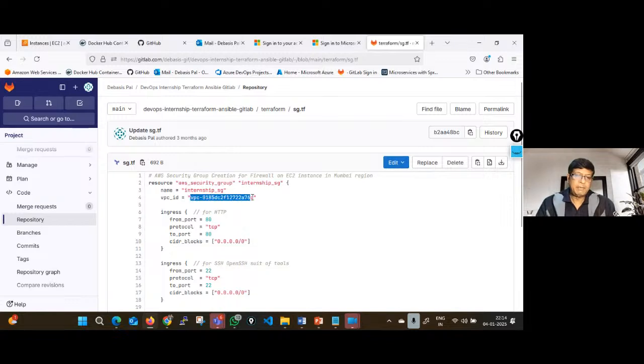Now, can anybody tell me what is this VPC ID? From which region have I taken this VPC ID? Because an AWS security group cannot be created without a VPC, virtual private cloud. So where is it? And which region? Southeast. AP South 1. So that is the Mumbai region. Mumbai region's VPC. I have just hard coded it.